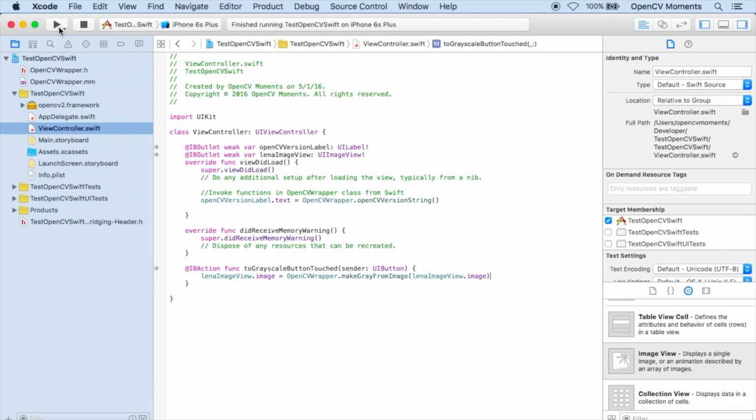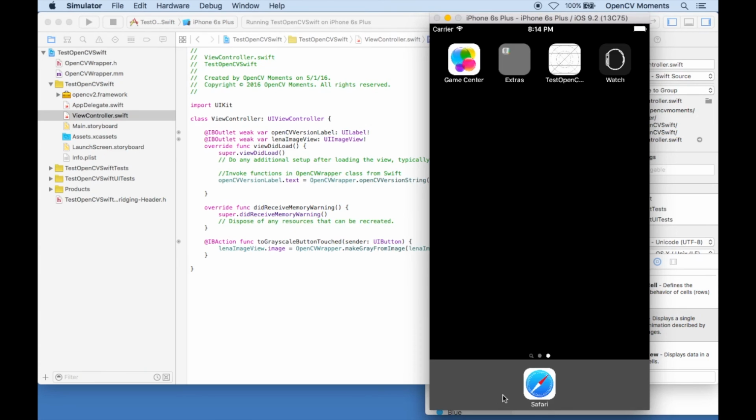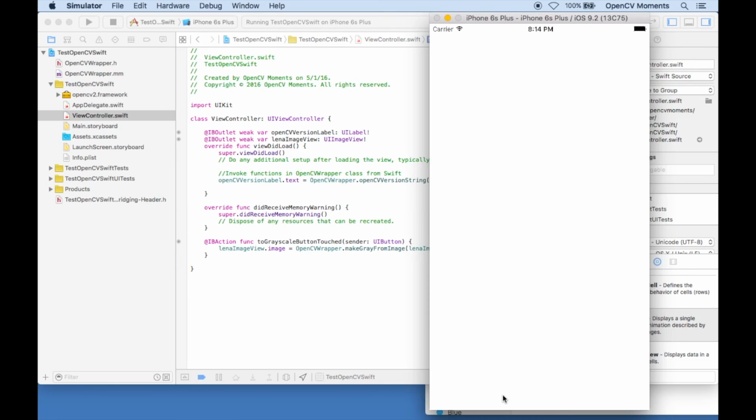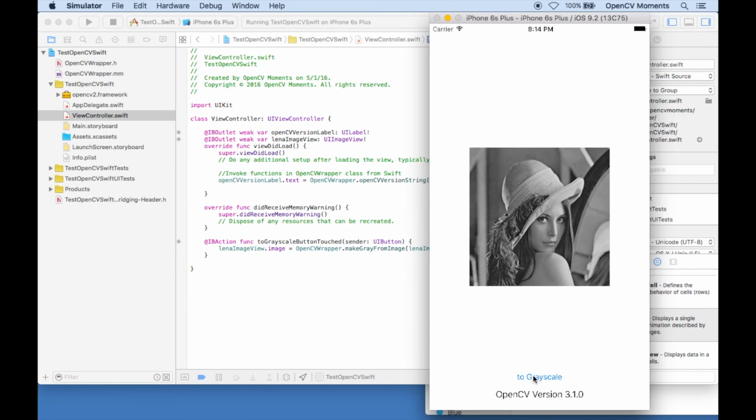That's it! Execute your app, touch the button to grayscale on the screen, and there you go! Now you know how to transform UI images into CV mat objects to work with them with OpenCV.